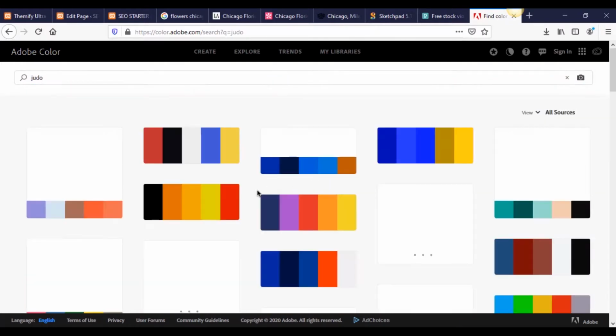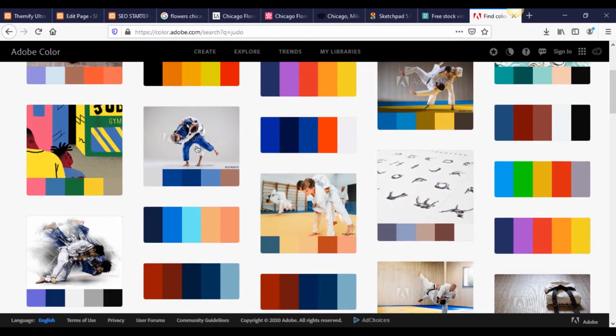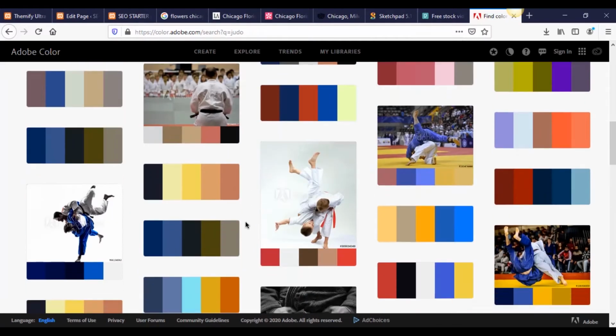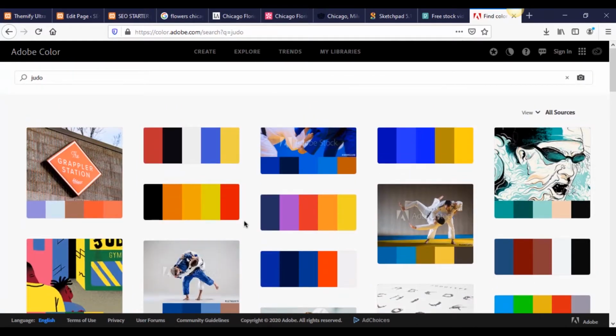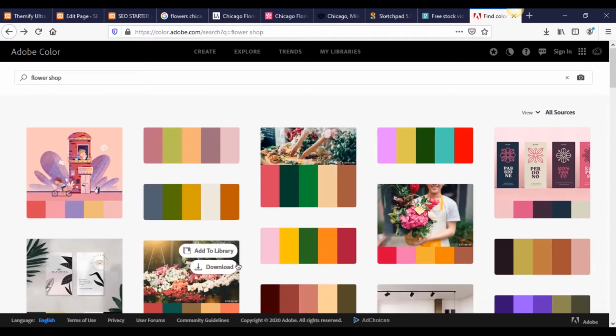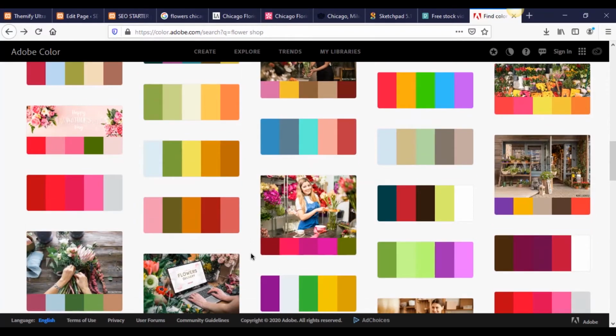And so the judo color scheme comes up, because I did judo for a long time, by the way, and I ended up using, I believe, this one here. Yeah, it was this one. Or what was it? Yes, it was this one right here. And I ended up using this one to build it, and it turned out really great. But back in our flowers example, we have our flowers, and so we can actually go through here and pick a color scheme that we really want for our flower site.